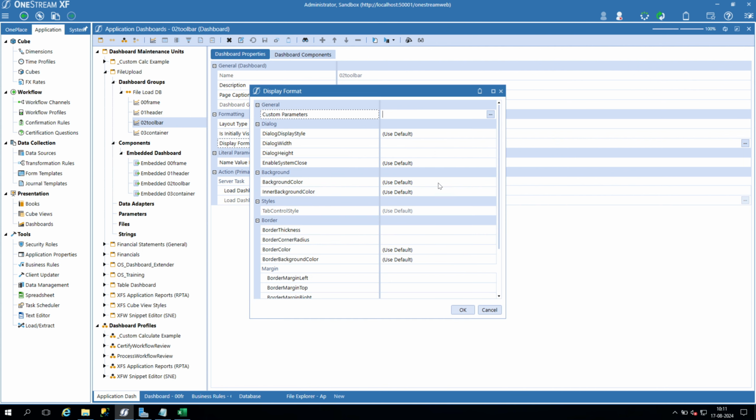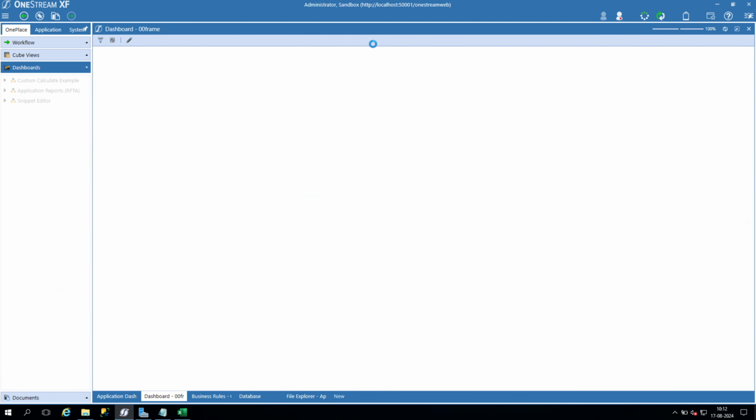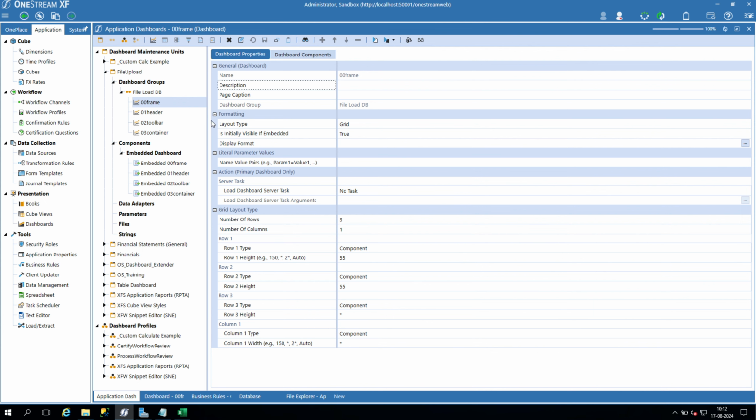You can give names whatever you want as per your project. For the toolbar also I'll give a different color, let's say blue. Let's run this and see how it is looking. So this is our header, this is our toolbar, and the remaining area is your container.